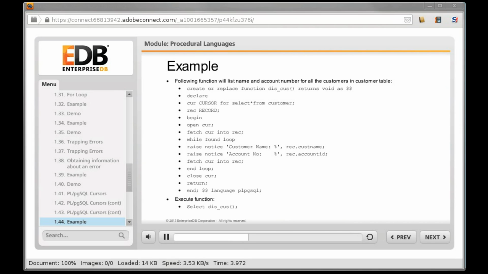While found. Now remember, I want to traverse inside the cursor, and whenever I'm traversing inside the cursor, I need to make sure that once I reach the end, I stop there. I don't want to keep on reading, because after that there will be nothing. So what I have done here is while found loop, and if you remember, found is a keyword which will be true if the cursor has fetched at least one row.